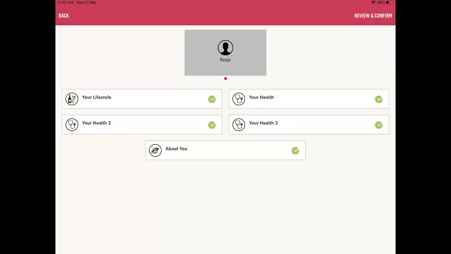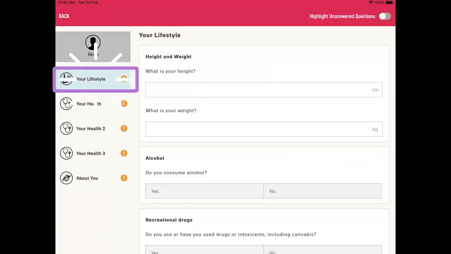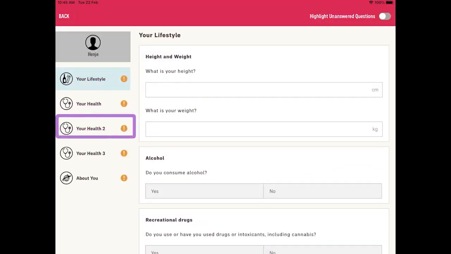As you enter into the e-Underwriting section, this is the screen that you'll see. Once you enter, you will see many sections that need to be completed. If you see this yellow exclamation sign, it means you still haven't completed that particular section yet. Let's look at the first section, your lifestyle.